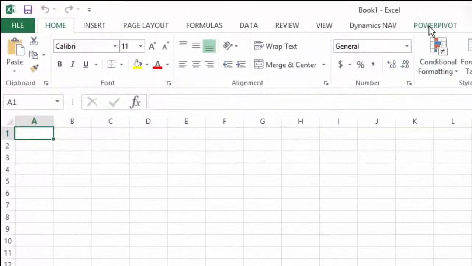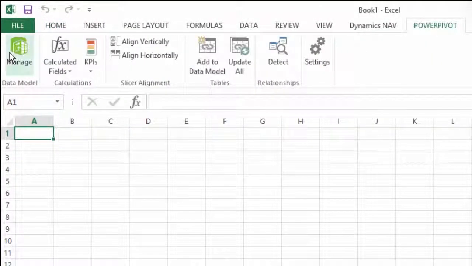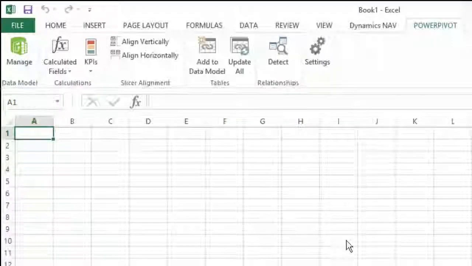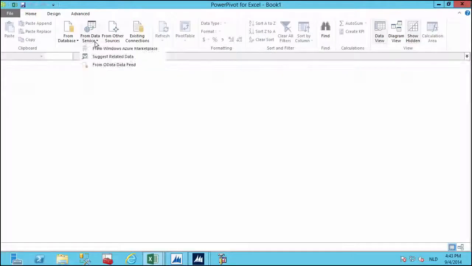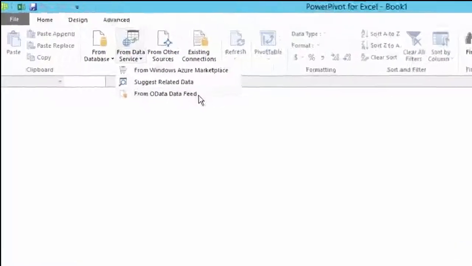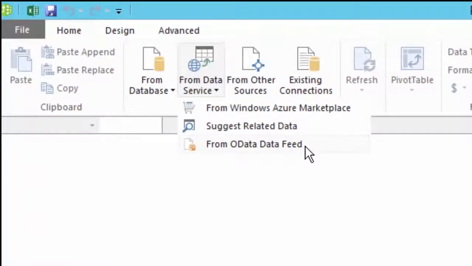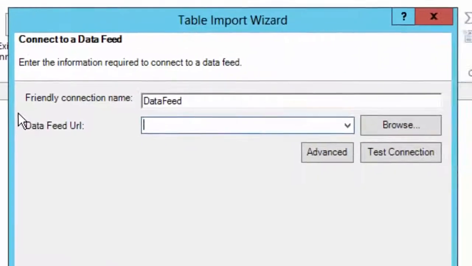And then I'm going to go to Power Pivot and I'm going to click on Manage. This will then open the Power Pivot add-in, in which I'm going to be able to create the data model for the sales dashboard. As the data model, I'm going to use my OData web services. So I'm going to click on Get Data from an OData service, and then from OData feeds.